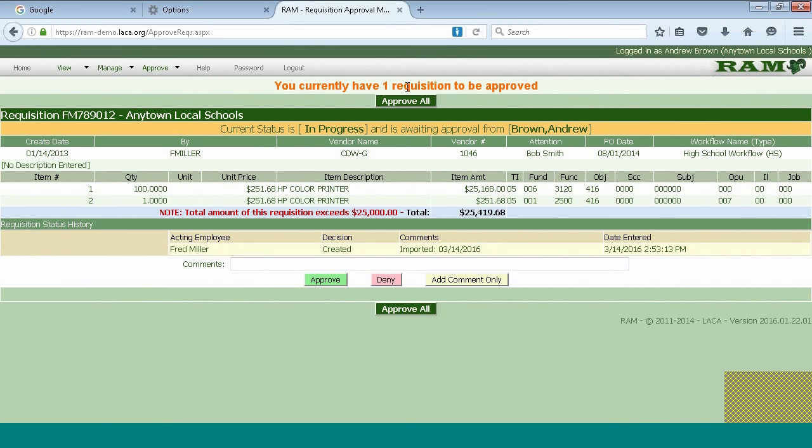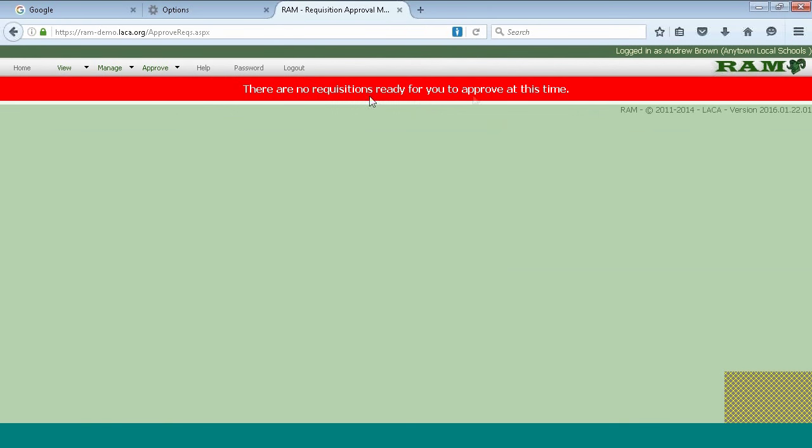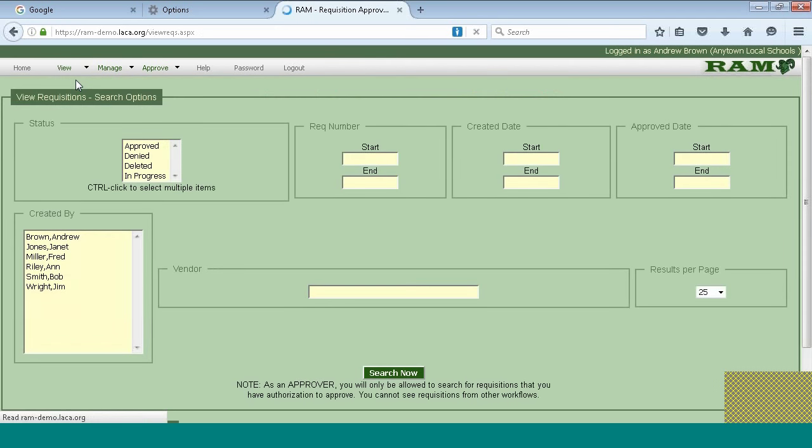It disappears from my list. It shows I've only got one left to do. I'll click approve on that one. Now it shows there's nothing for me to do at this time. I'm going to hop over here to just view requisitions.